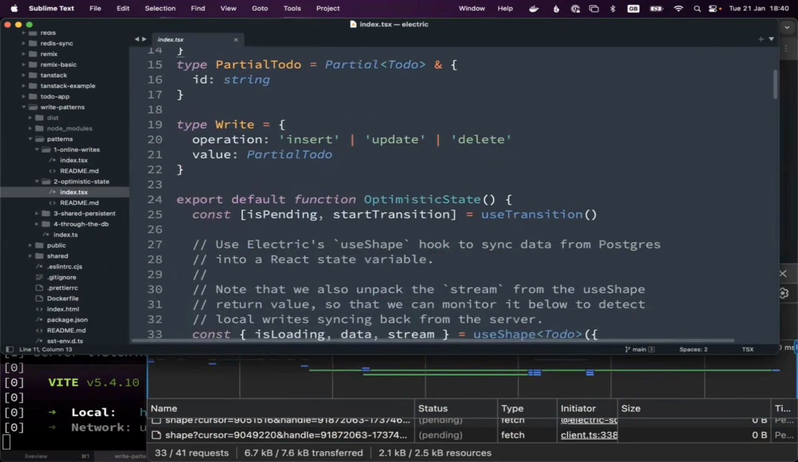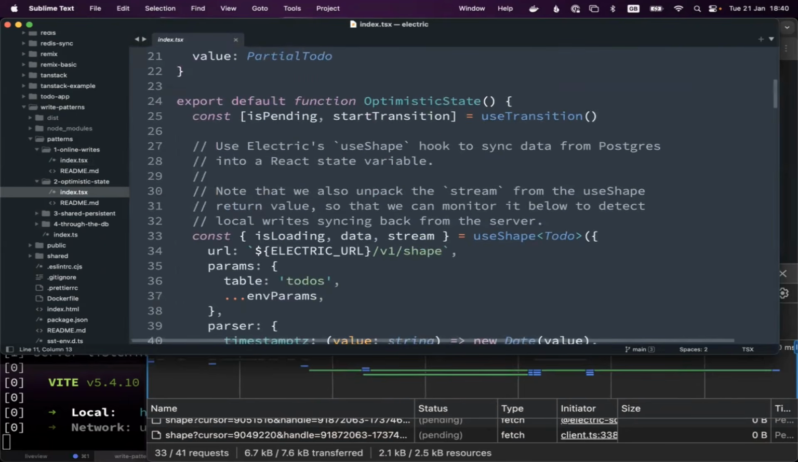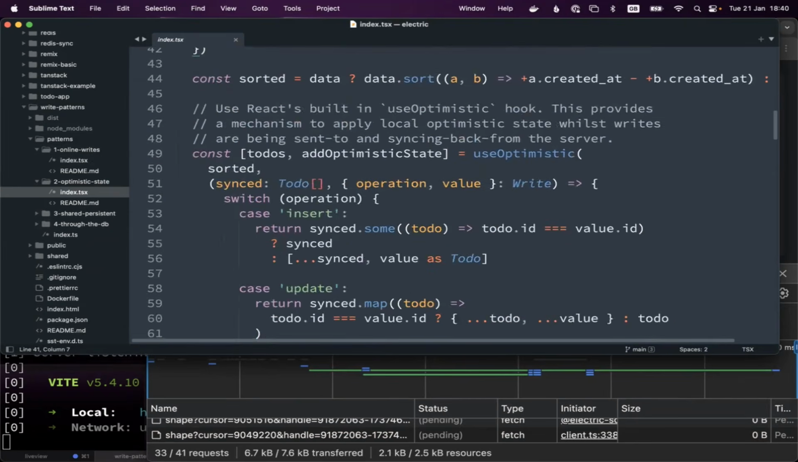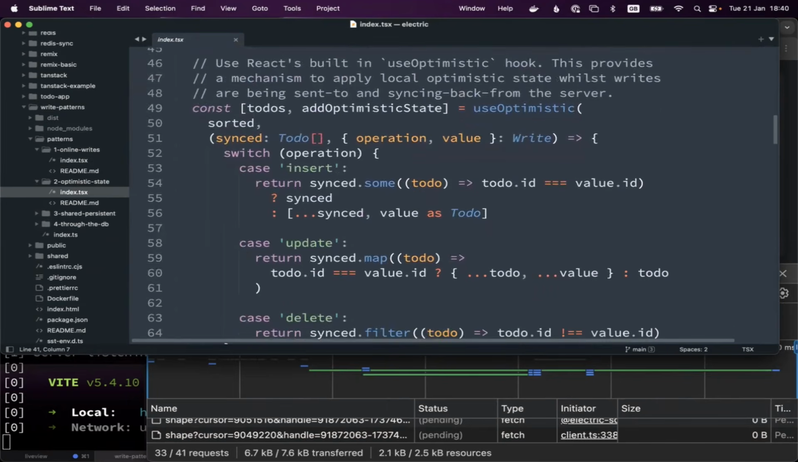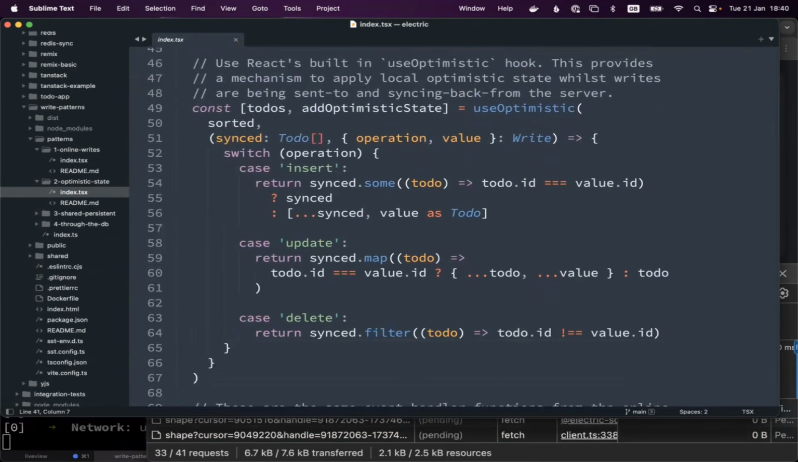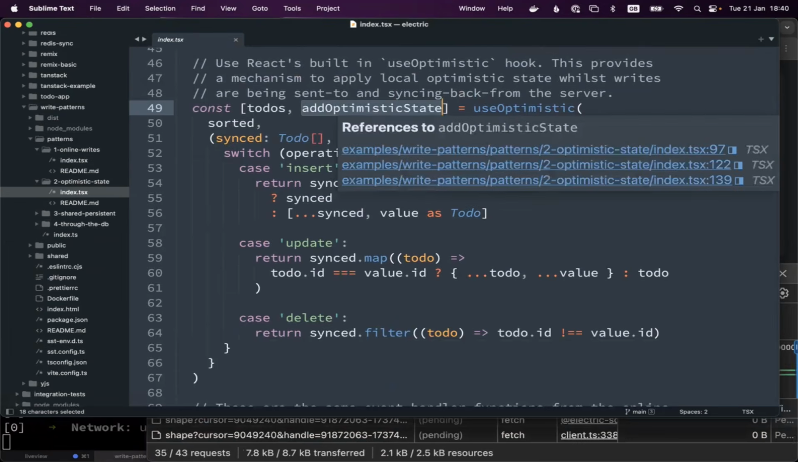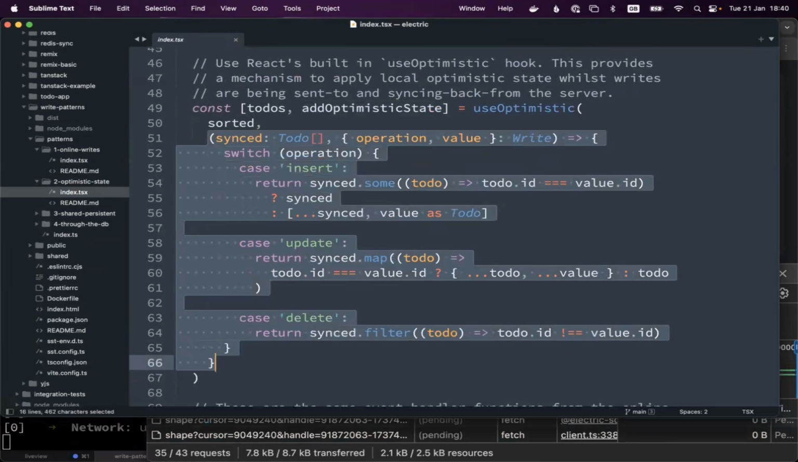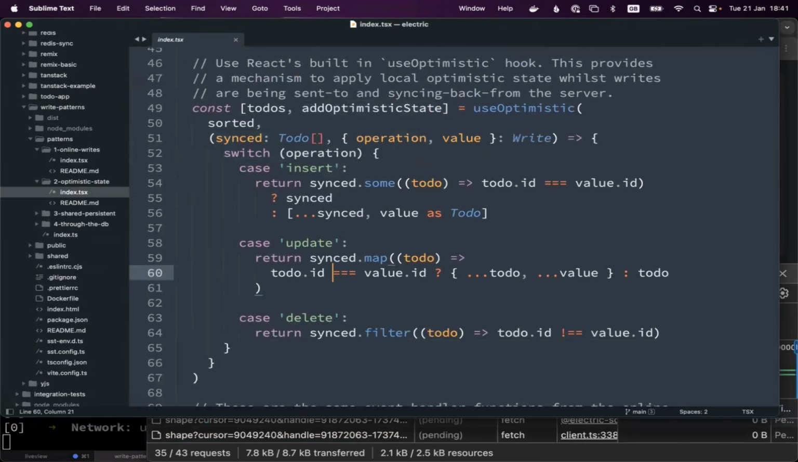And so then what we do in here is it's a component again, and we use the use shape hook just to sync data in. All of this is very similar. And then the difference is that we have this built-in use optimistic hook, which provides you this function so that when you're doing a write, you can register some optimistic state. And then all that this is doing is merging that optimistic state into the to-do list that's being rendered. So if it's an insert, you add it to the list.